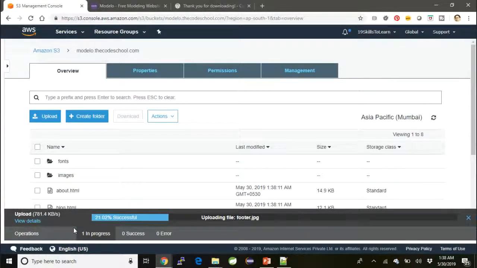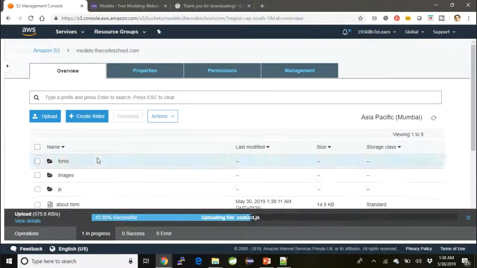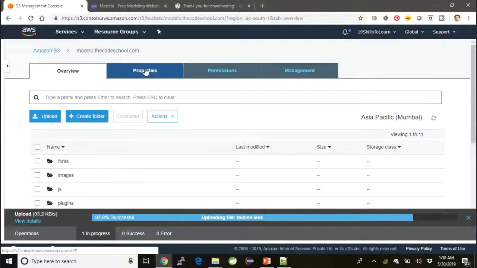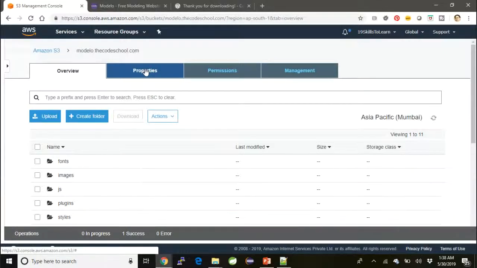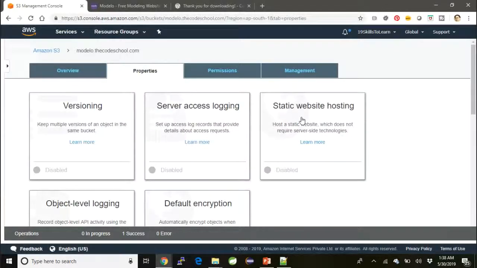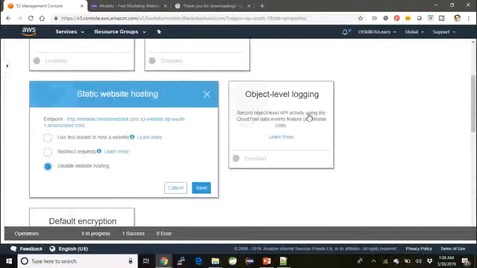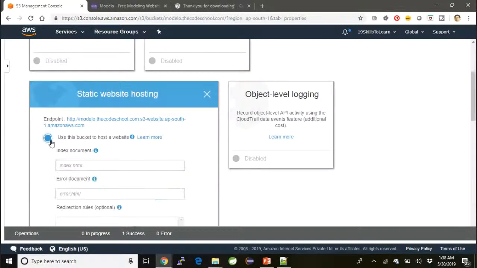Once the upload is done, I'll proceed towards the properties, which are responsible for enabling website hosting. I'm going to turn it from the disabled state to the enabled state. So next is the properties, and this is the one I was talking about. Static website hosting is currently disabled, and I'm going to enable it by clicking on the first option, use this bucket to host a website.